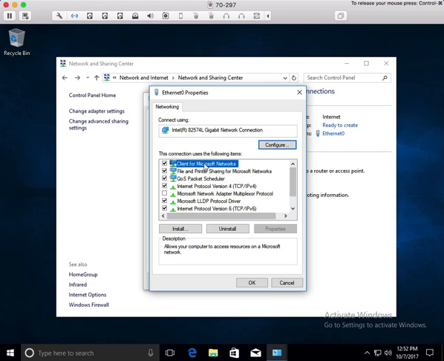So Client allows me to get things from other people. File and Printer Sharing allows me to share things to other people. The QoS Packet Scheduler, the quality of service, is something that allows Windows to more efficiently use the network. QoS is something that allows Windows to determine what data, what information, is more important than others.